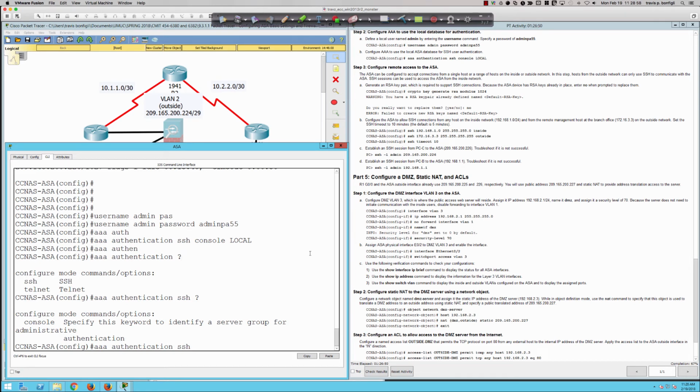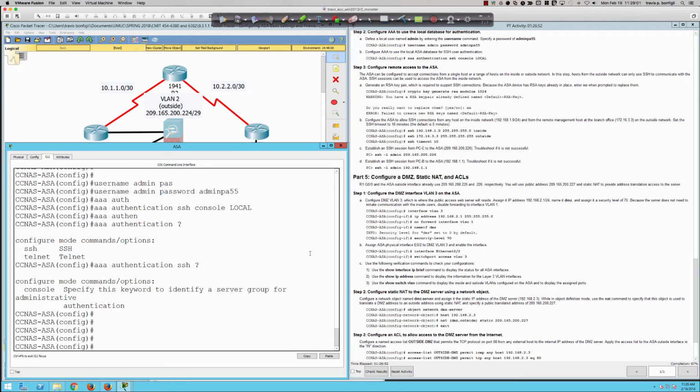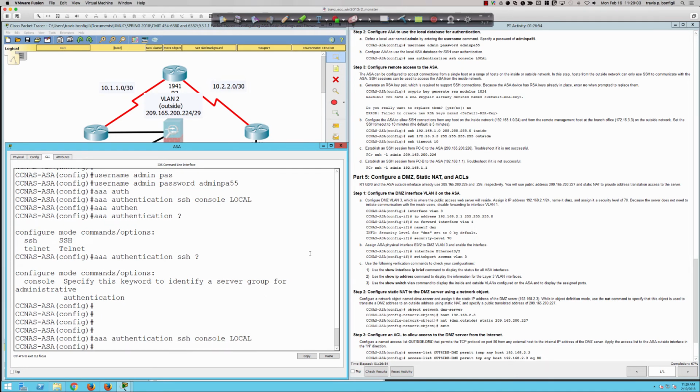And we have everything in here, I think. Is that right? Did I get that command in there? Yeah, so that's in there. Okay.